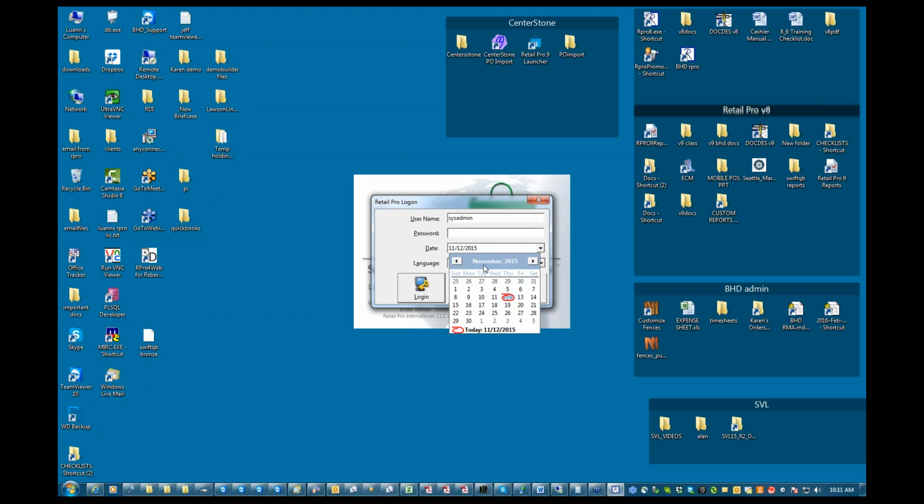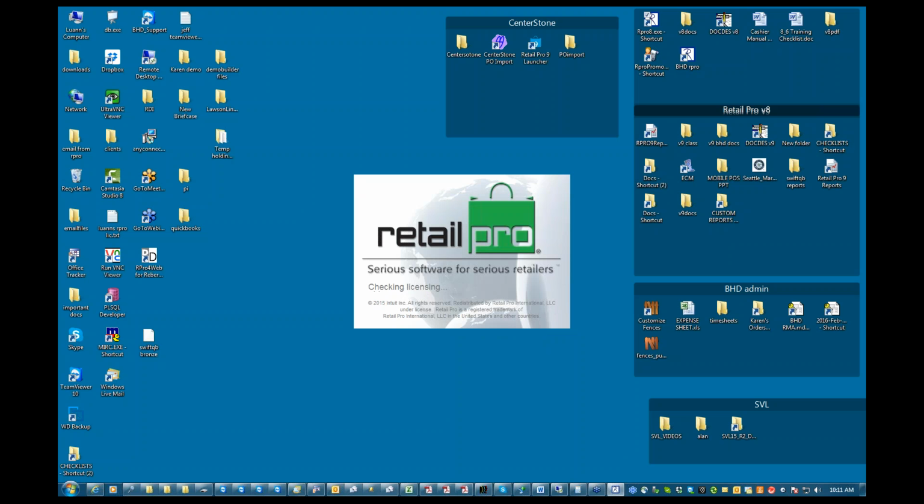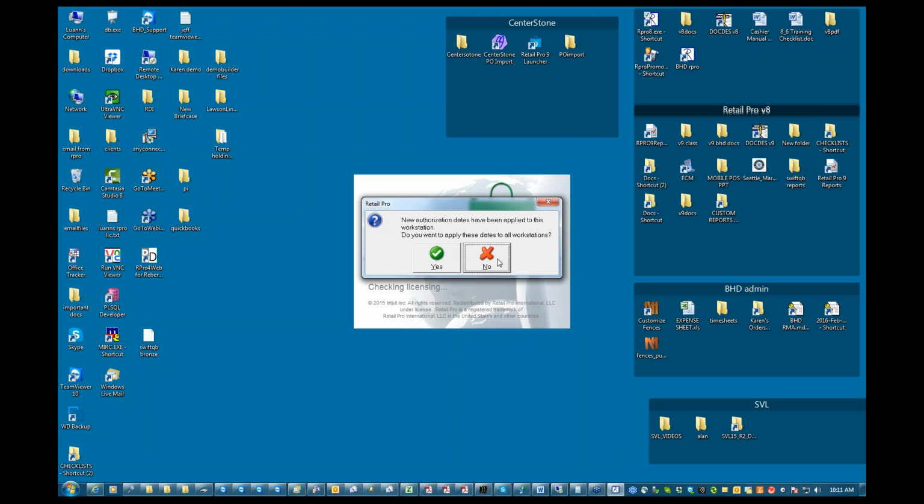I'm going to roll this back just so I can show you what it looks like. Back to June, whatever, log in. Oops, password would be nice. Okay, so every day when you log in, the Retail Pro checks the license to make sure that it's current. And one of your computers every 7 to 10 days does this when you log into Retail Pro. And so when you see this, the only answer that's appropriate here is yes.